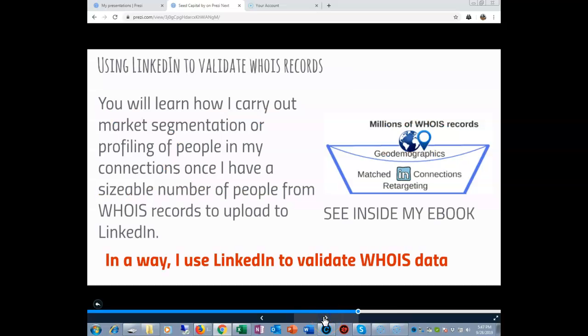So, using LinkedIn to validate WHOIS records. This is a bit technical, but you will learn what I'm trying to say here inside the ebook and your membership area. You will learn how I carry out market segmentation or profiling of people in my connections once I have a sizable number of people from WHOIS records to upload to LinkedIn.